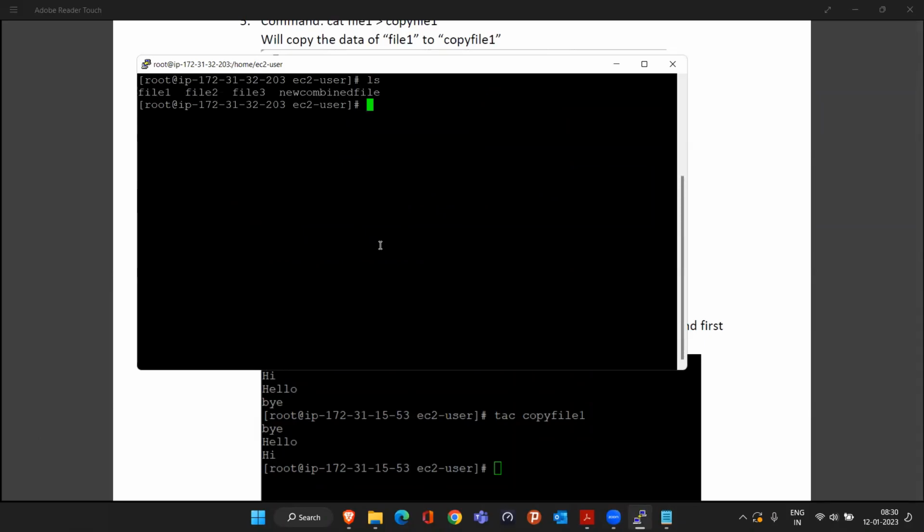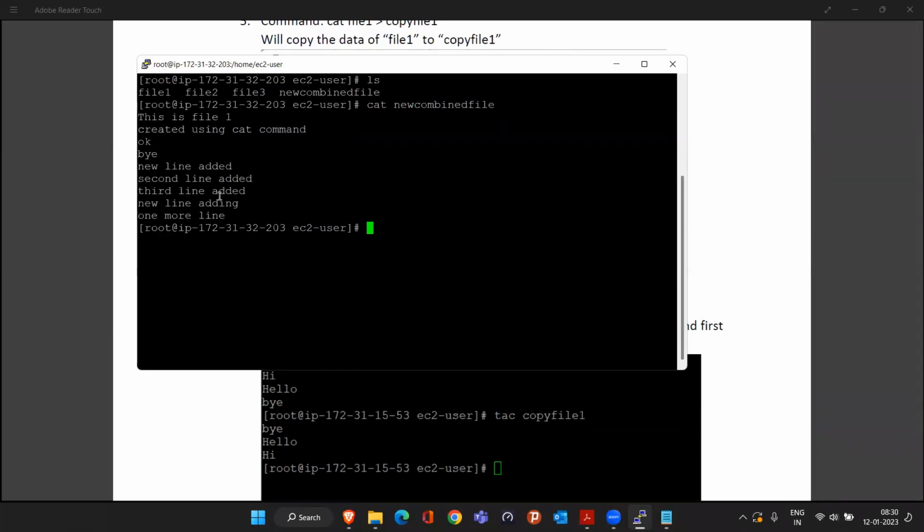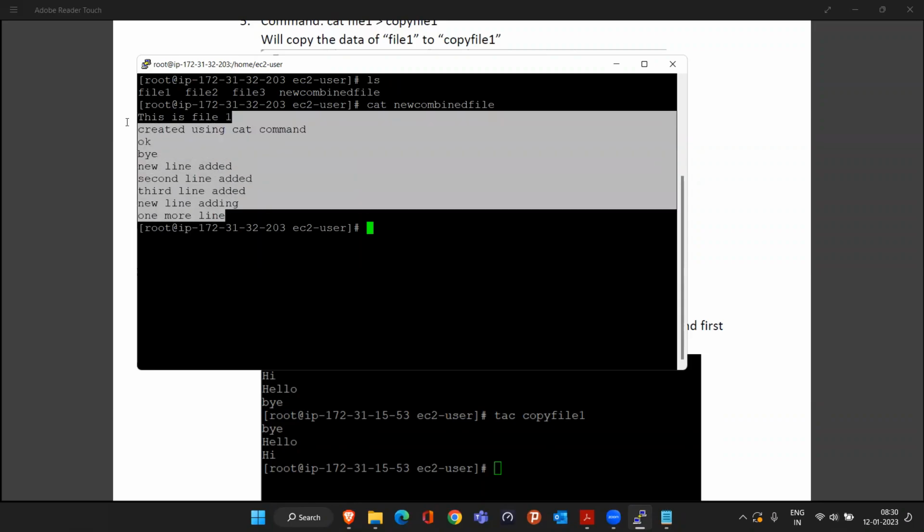Like, these are the files, right? If I try to read the content of new combined file, see, this content is visible. Now, in Windows, if I ask you, can you print whatever you are seeing here in reverse order? What will be the reverse order of this file? The last line will come on top. The newly added line will be the second line, the third line added will be the third line, and so on.